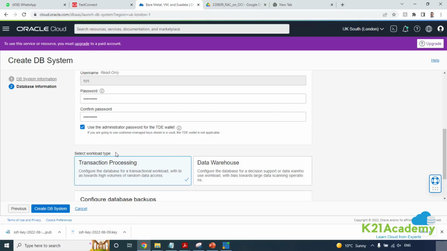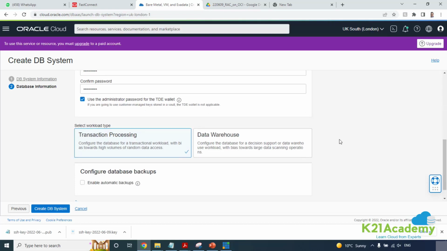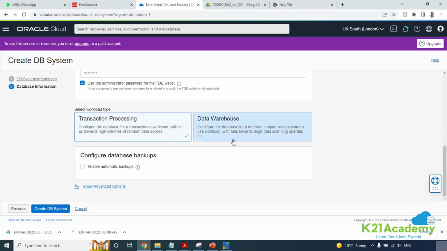Now also, you need TDE, which is transparent data encryption. All the data which is written to the disks or database writes is stored encrypted using TDE, and then the keys are stored in the wallet. So this is the wallet password. We are saying, yes, use this TDE wallet. This is what we looked into for the single node when we were deploying the single node VM DB system.